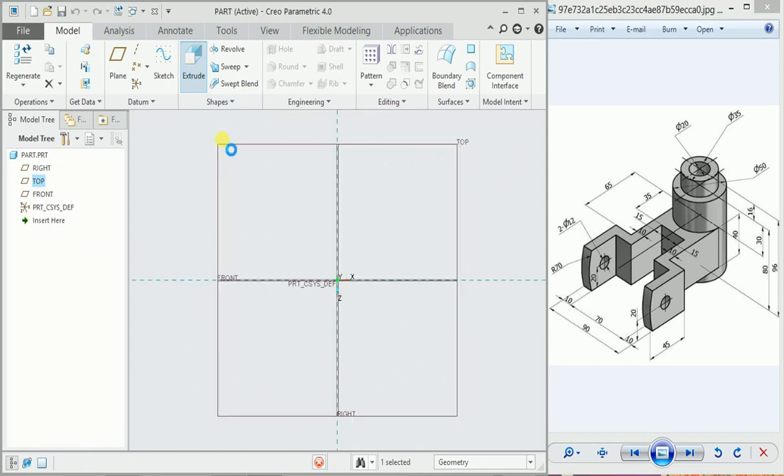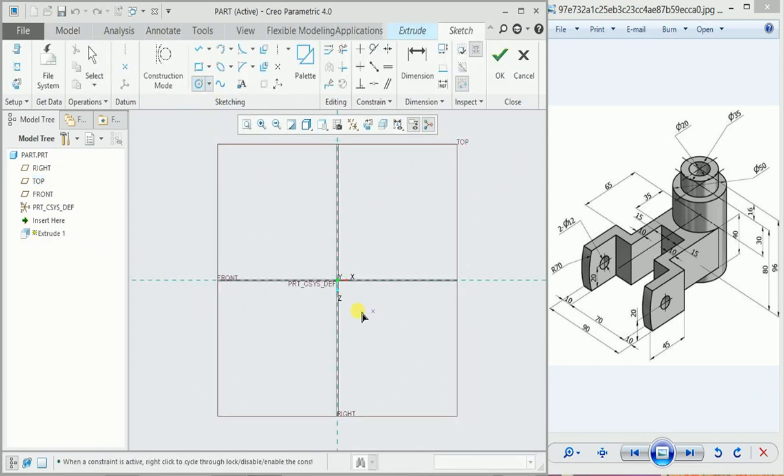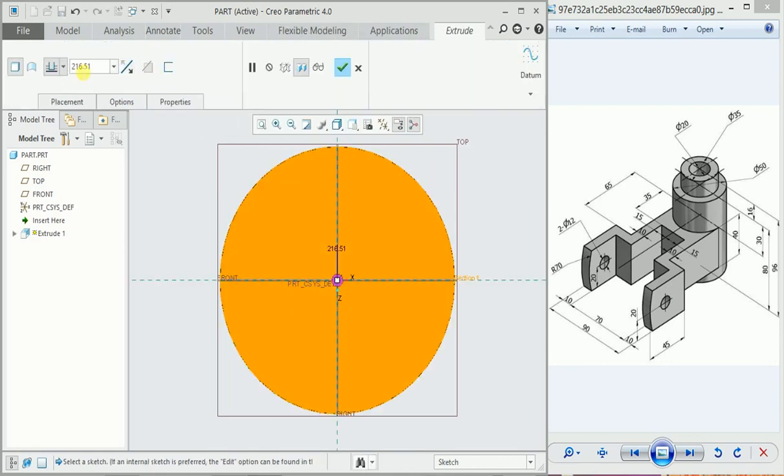Select top plane. Click on extrude. Take circle. Here draw one circle. Press middle mouse button. Double click and type 50, enter. OK, height is 80, enter. OK.